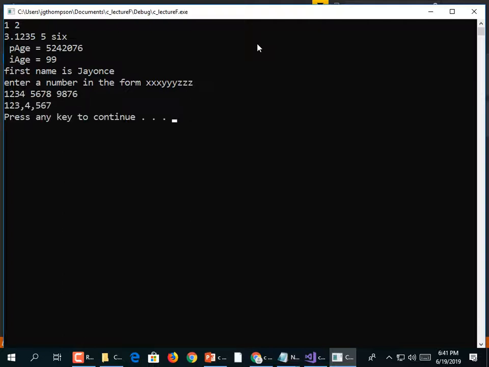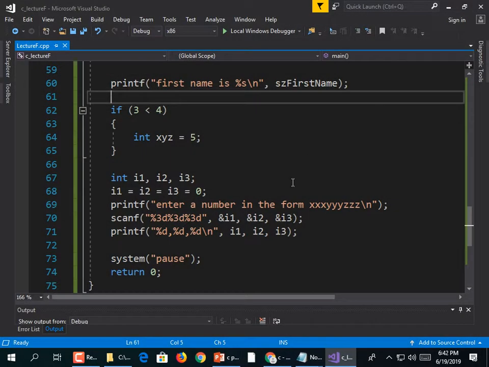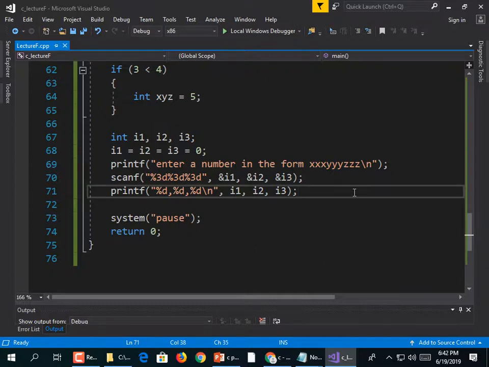I typed 1 2 3 4 space 5 6 7 8 space 9 8 7 6. There, goofed it up. Because we were telling the program exactly how many characters were supposed to go into I1, exactly how many went into I2, and exactly how many went into I3. Normally you don't do that. Normally you just let them type in numbers separated by spaces.